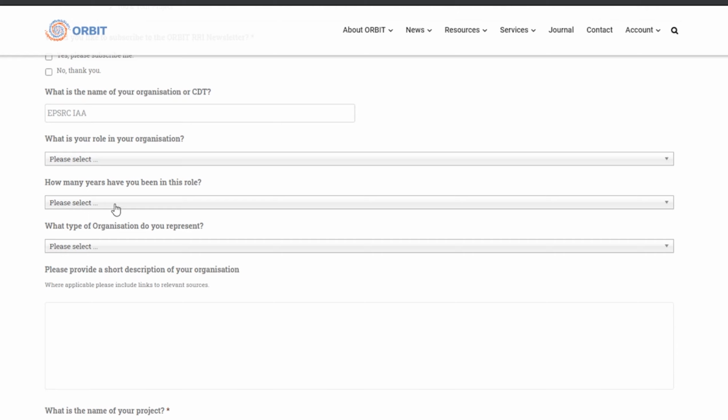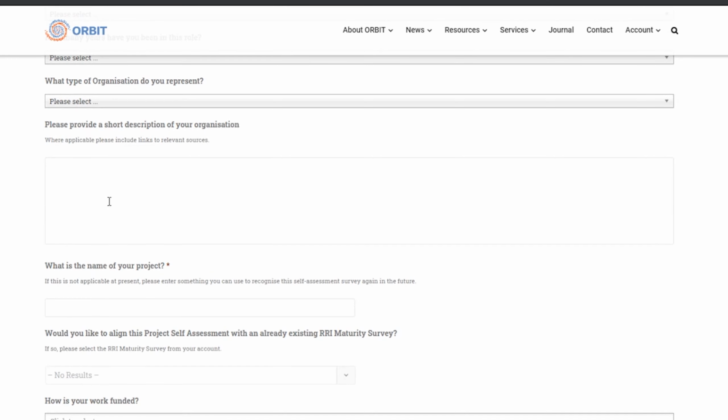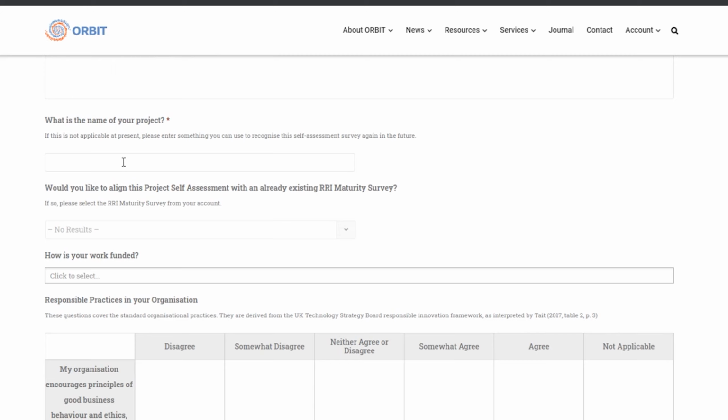It then asks you a few questions with regards to your role in the organisation, how long you've been there, and what type of organisation you represent. These are entirely voluntary, and as such you don't need to answer them if you don't feel it's necessary. The same goes for the short description of the organisation. The most important, however, is the name of the project that you're doing the organisational self-assessment for. In this case, we're going to be talking about one of the case studies we regularly use on our Orbit workshops, which is offshore wind farms.